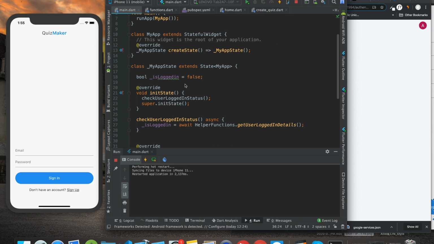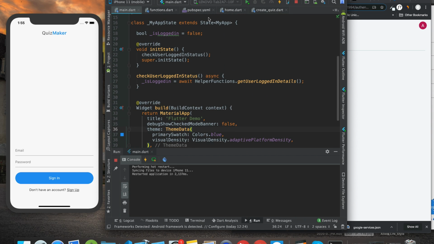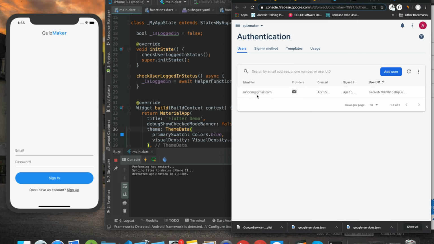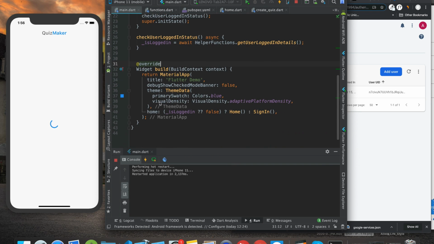Yeah, I think this became a little bit of a quick thing which I did. I basically created some functions in functions.dart to save and to get the user details. Very simple, just two lines of code each. Okay, so this is the email which we used, random@gmail.com, and the password was, just a second, sign in. Okay, so we are on the home screen right now.